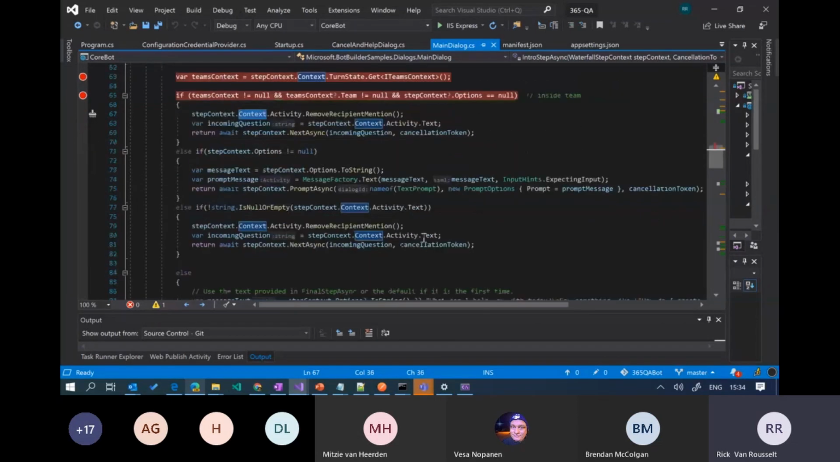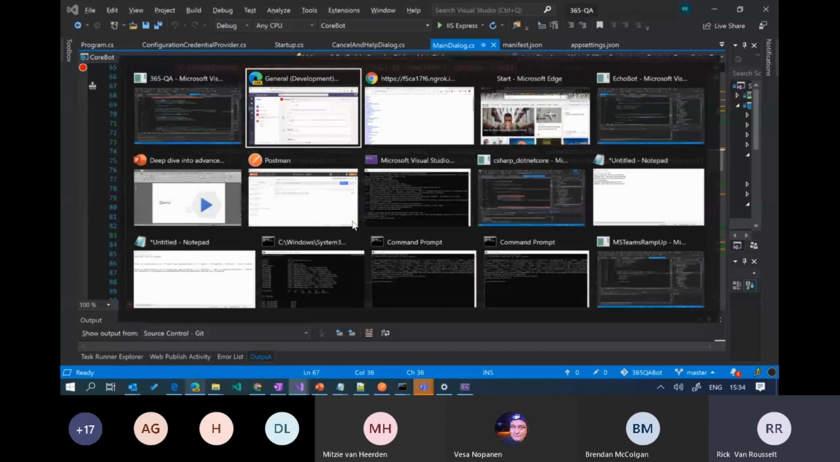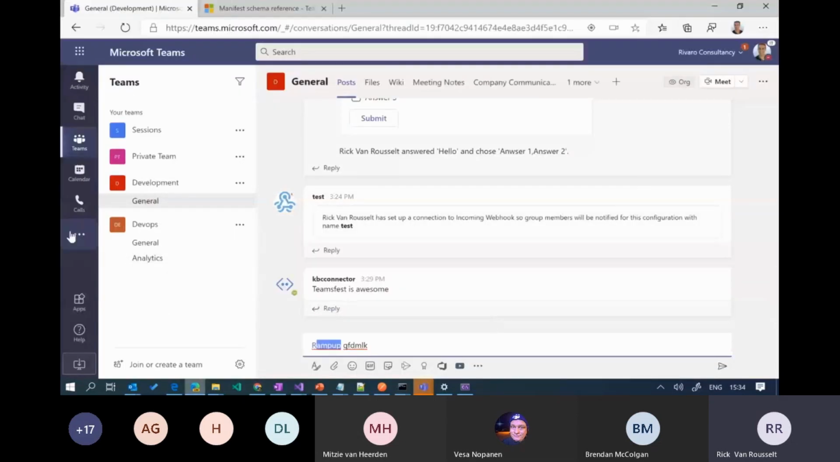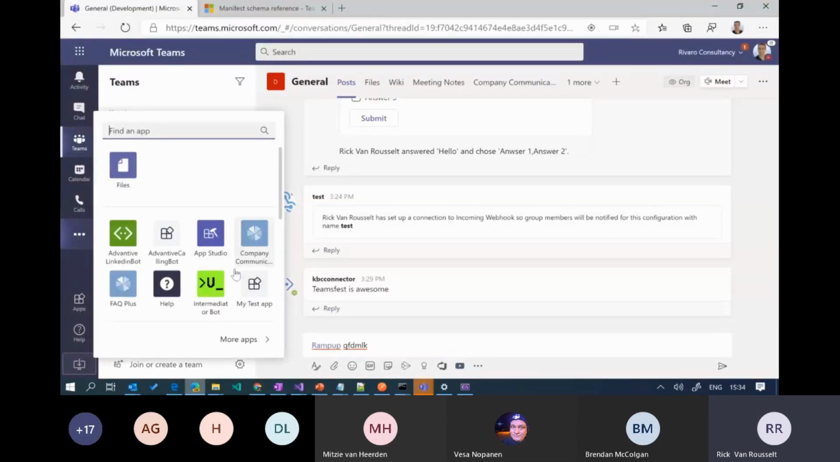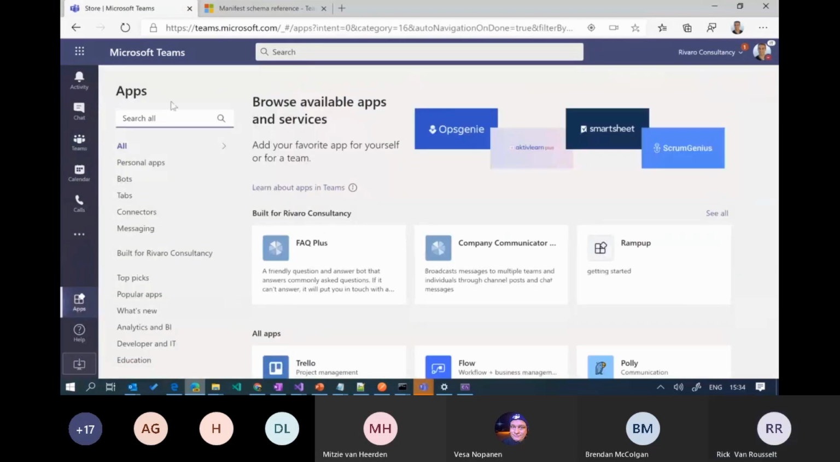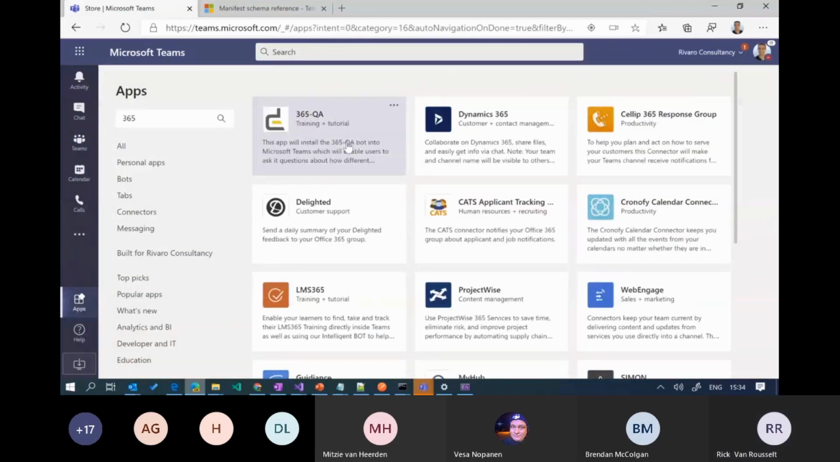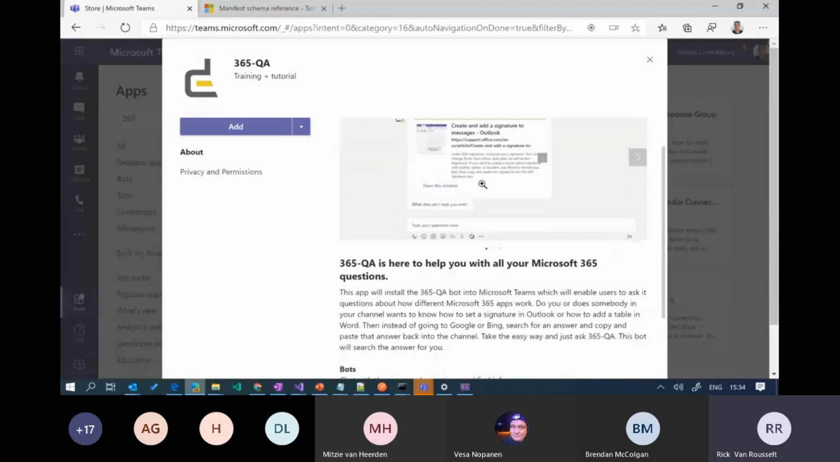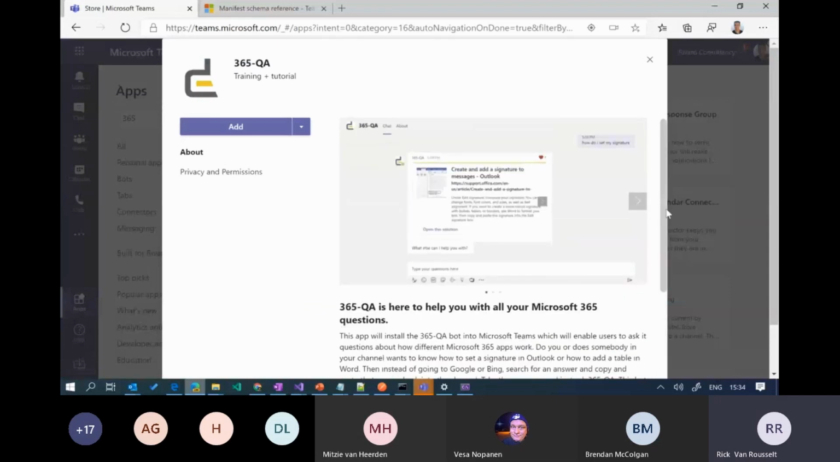I take that question and do a Bing search with it. So what does the bot do? The 365 QA, let's see if I can find it. Then you have an example of it. So you can type any question and it will answer it. It's multi-language. It only answers in English, but if you type your question in, for instance, German or French or Swedish or Dutch, it will answer you in the correct language.